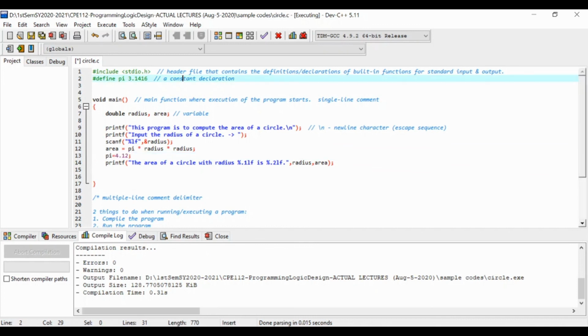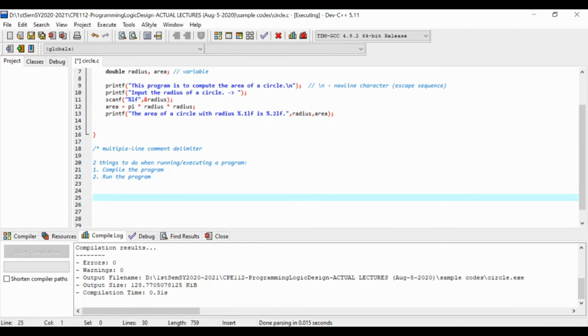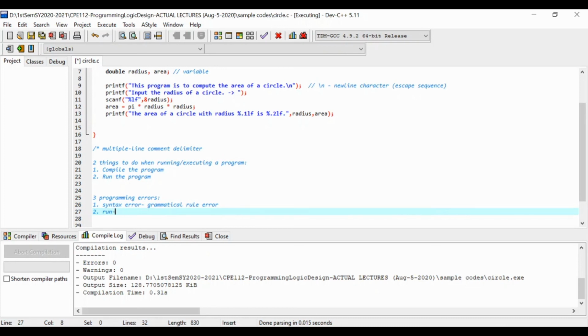PI is a constant. Now, last time we discussed programming errors, and the three kinds of programming errors. What are those? First is the syntax error, which is a grammatical rule error, or an error in the grammar of the language. Second is runtime error. And the third is logical error.